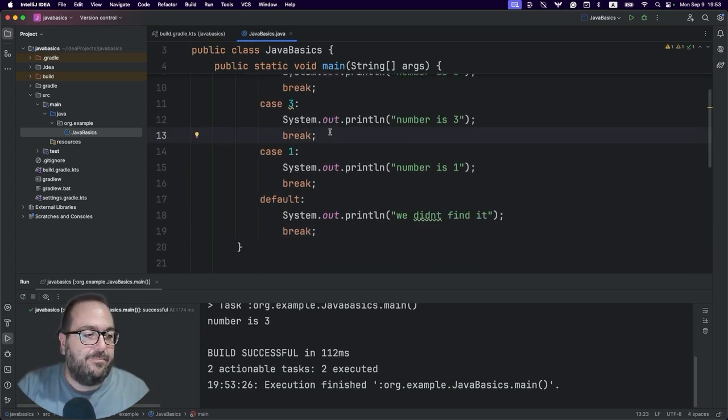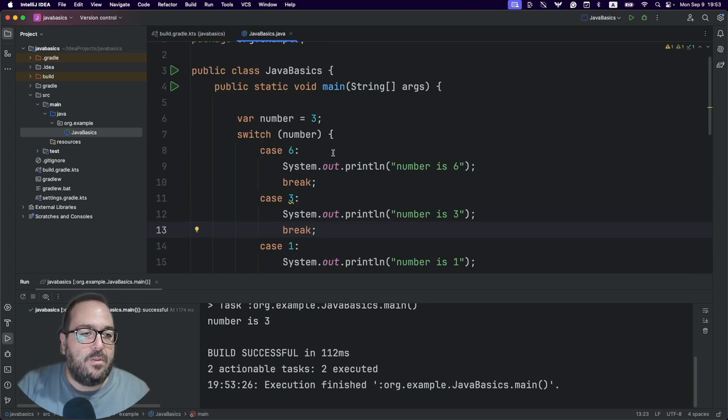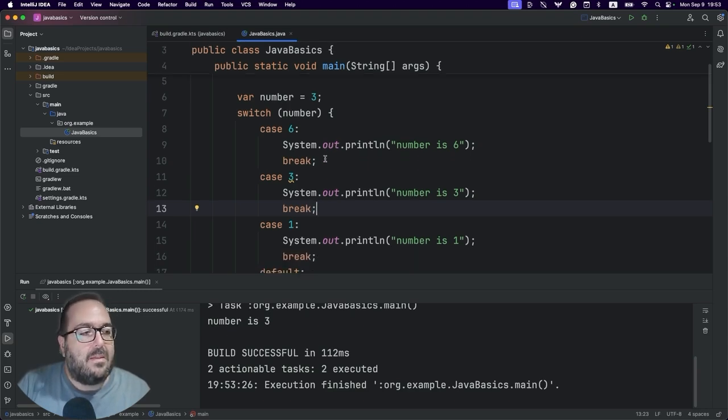Pretty simple, right? So this is kind of better than using if, else if statements. It's kind of more readable.